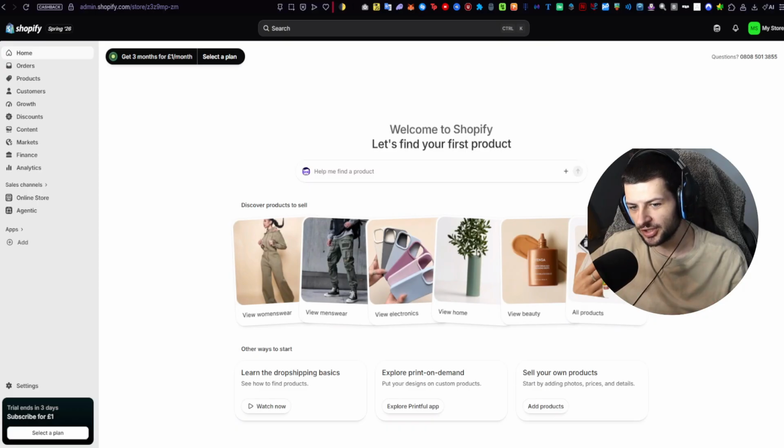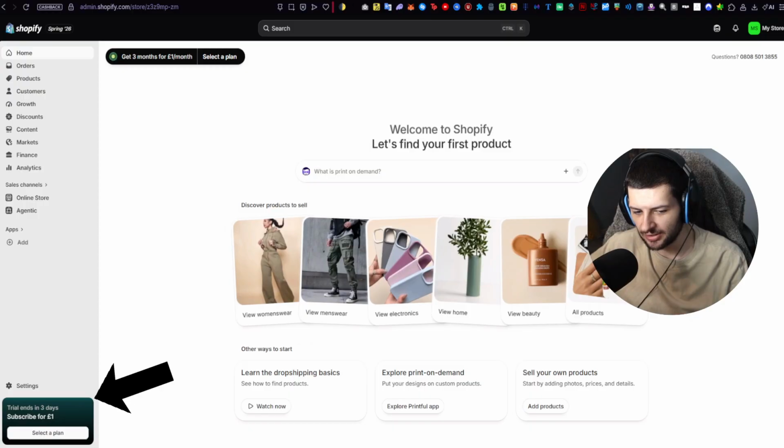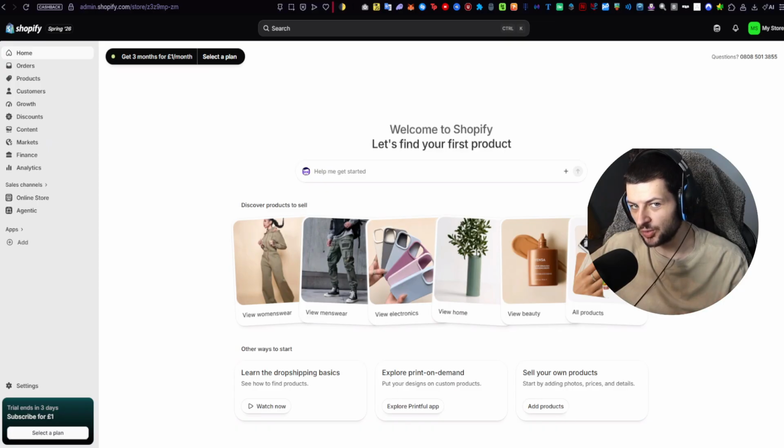Now after you've done this, it will actually greet you with a Shopify dashboard. From here you can see all the key information on screen that we need to get started. Now you'll see down in the bottom left corner, this little tag which says how many days left you have in your 3-day free trial, as well as allowing you to actually lock in to a paid plan. So when you want to redeem the $1 a month offer after the end of your trial, you always know where you stand and you always have the option to do so.